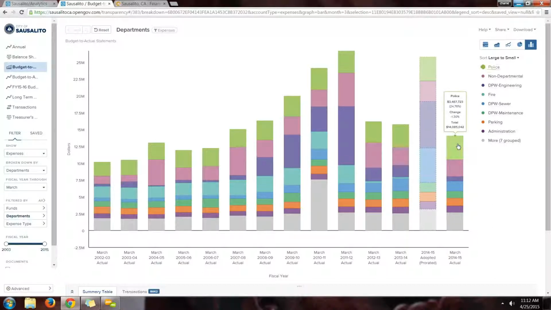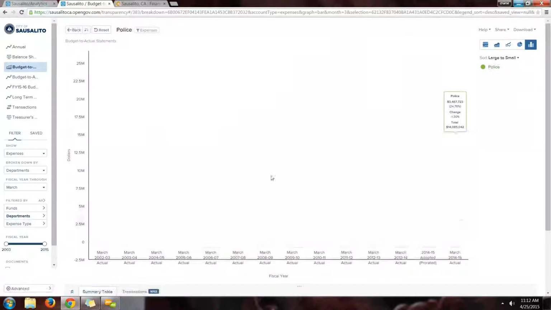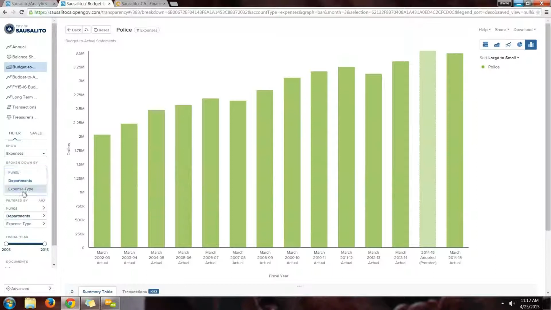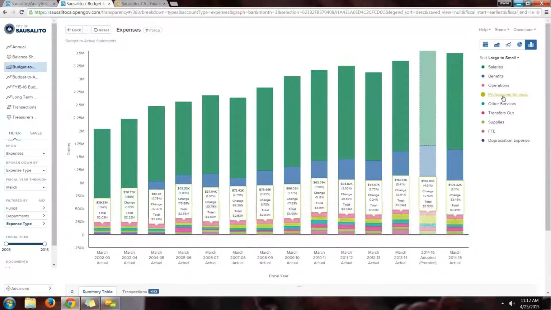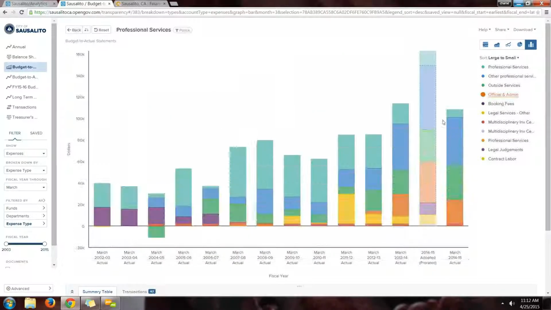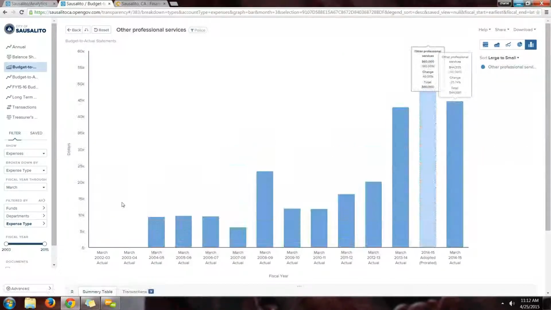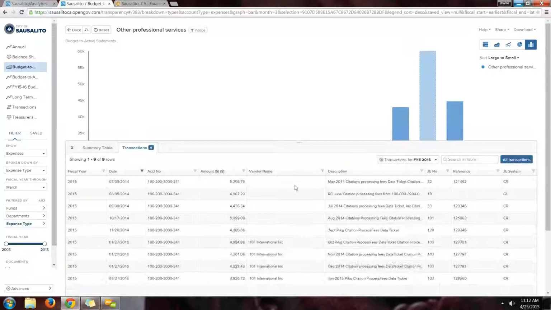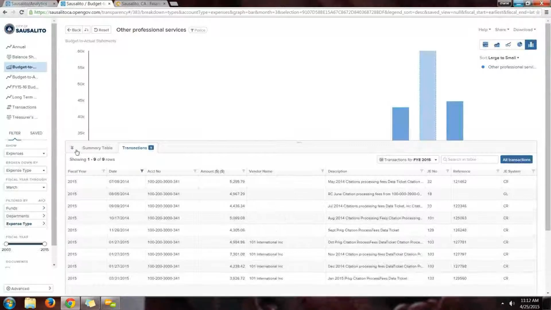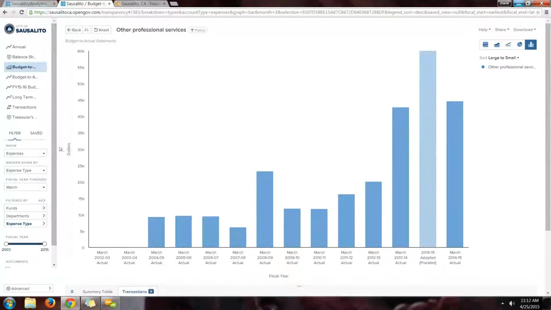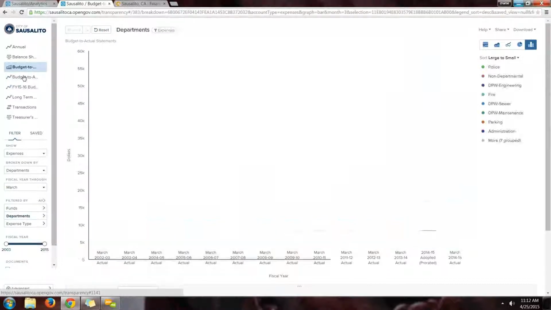Same full functionality. You can click into the department, change the department to expense type, view down into professional services, see how much was spent for other professional services, and of course, view all the transactions that occurred within that line item. So full functionality, all the way down to the line item.